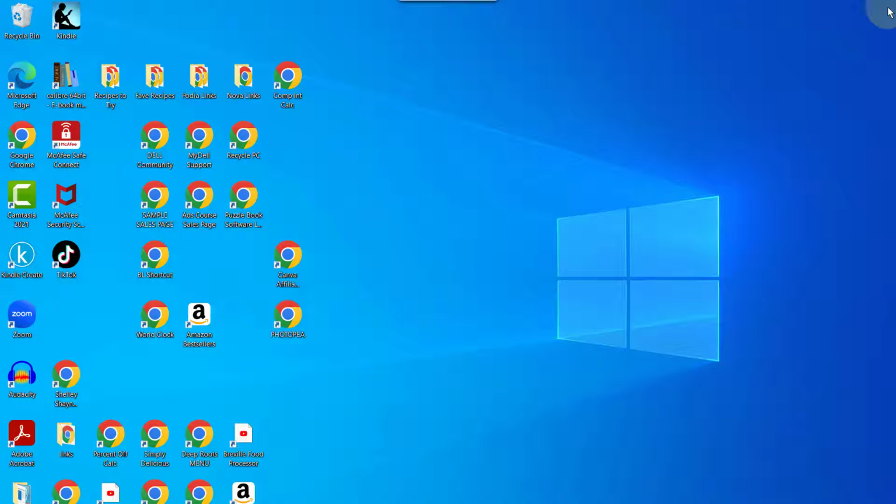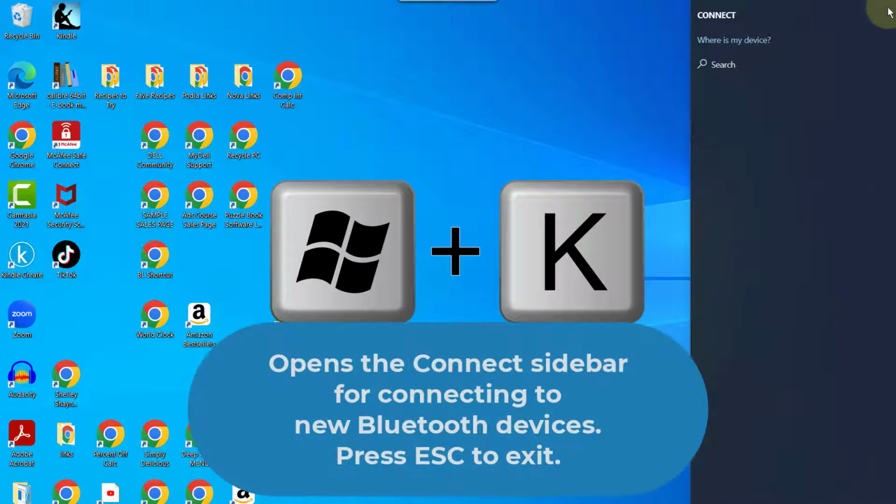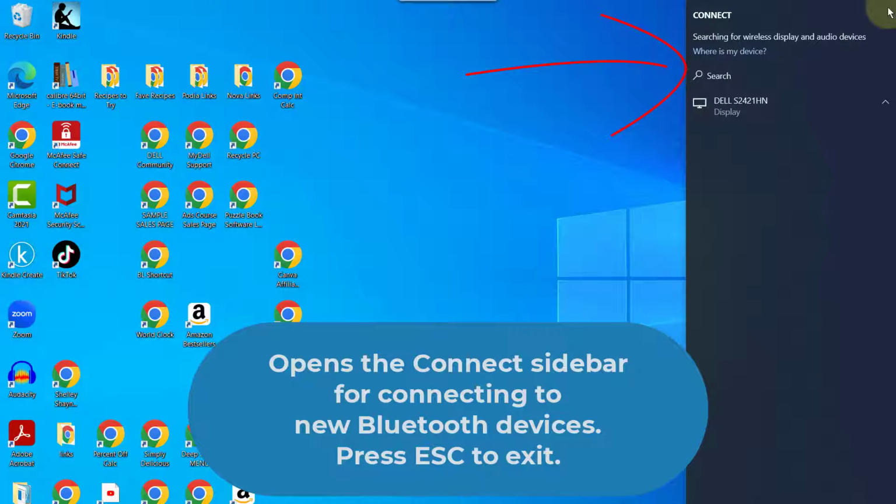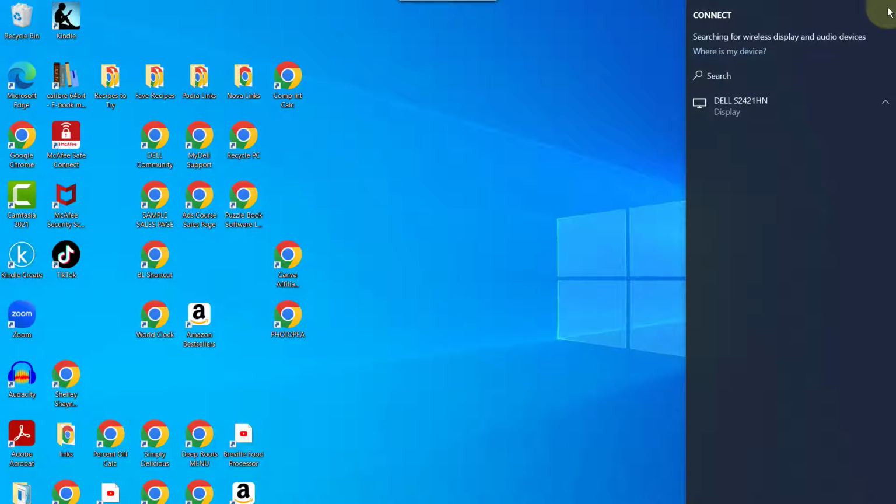The next keyboard shortcut is Windows K. Windows K opens the Connect sidebar here on the right for connecting to new Bluetooth devices. If you had any Bluetooth devices, it would detect and prompt you to connect and further set up your device. Press Escape to exit.